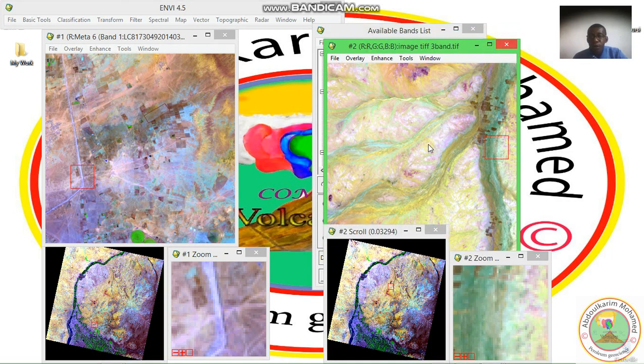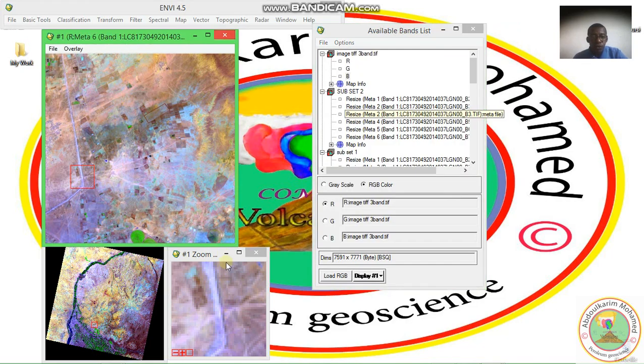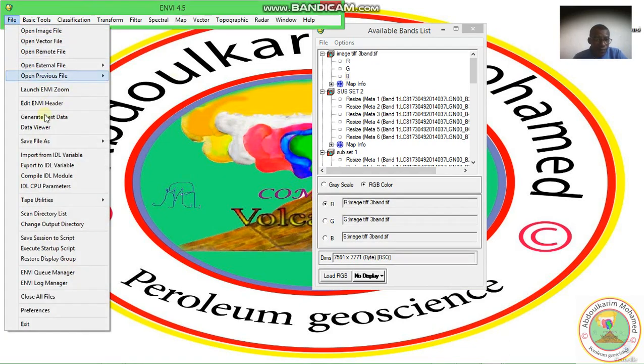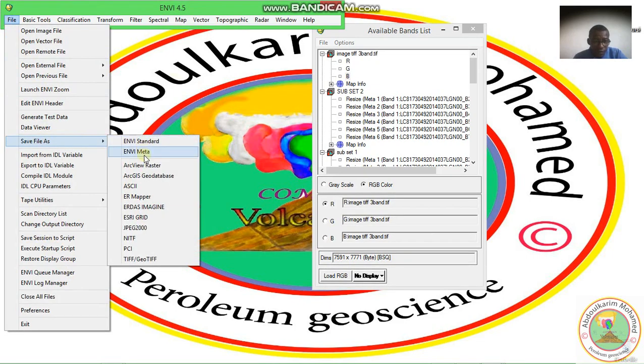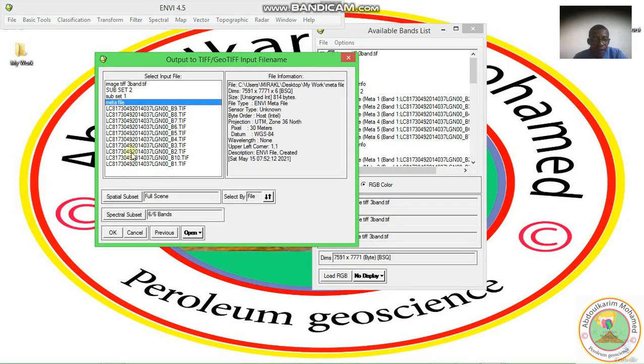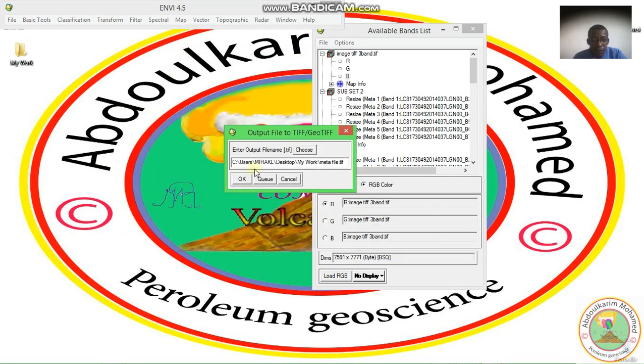It's not a problem. Now we're going to see how to store your image or data in six bands. For six bands, you go to the main bar, File, then Save File As. You come here to the TIFF, you have GeoTIFF here, then select meta file. That means you have six bands. Then you can save your image as six bands. Choose the name.